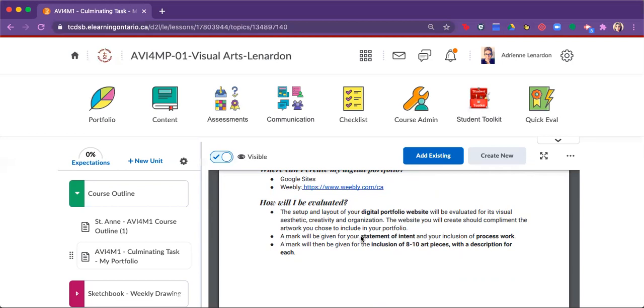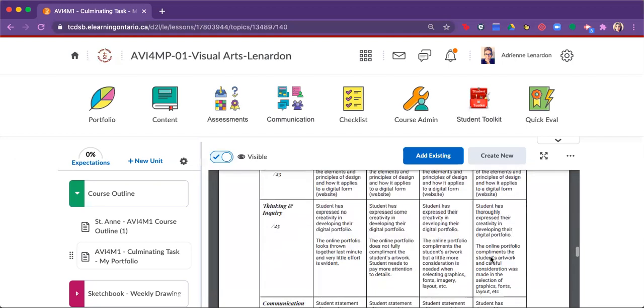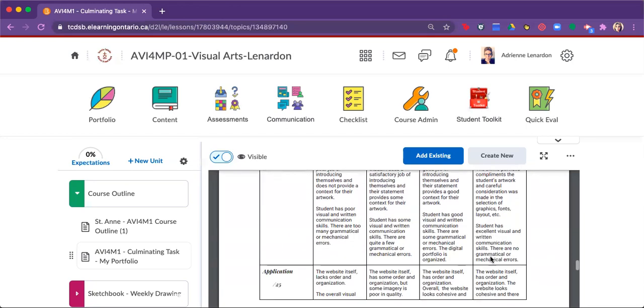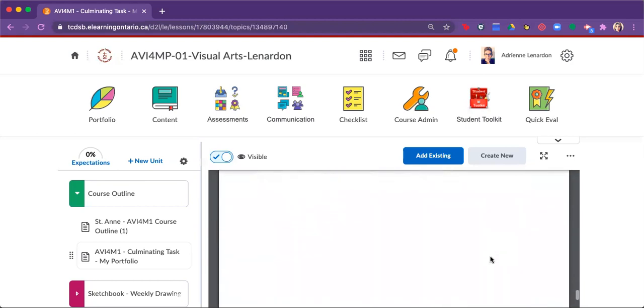A mark will also be given for your statement of intent, your inclusion of process work, and then a mark for, I forgot to change this, sorry, 5 to 8 art pieces with a description for each. And here's the rubric that I'm going to use to evaluate you. And that's it.